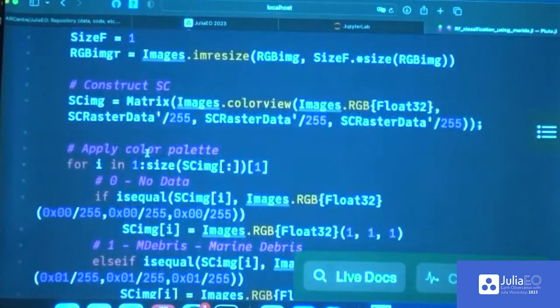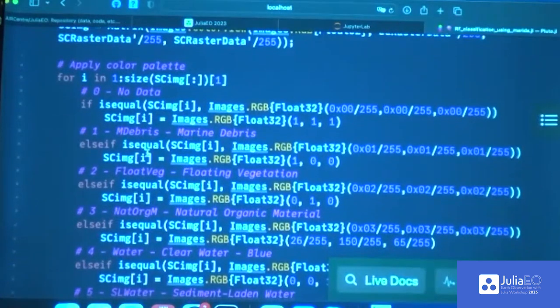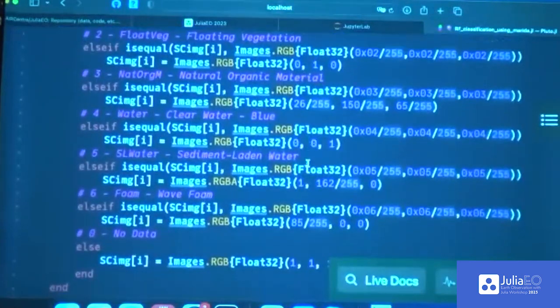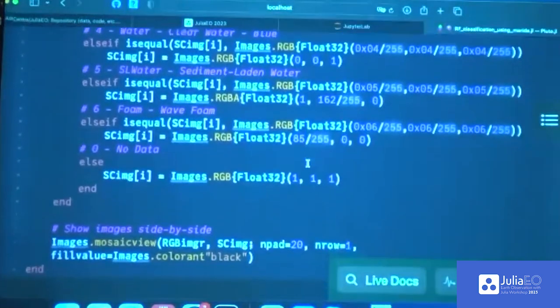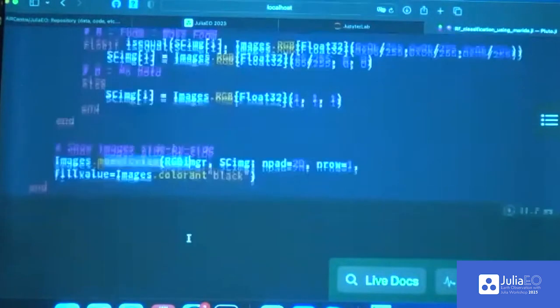And apply a color. This here is a color palette for the scene classification map. 0 is the no data. The marine debris I put as red here in this part. If it's value 1, it needs to be divided by 255. If it's like this, I put it as red. This is just the color palette that can be changed. And here is just the side by side of the RGB and the scene classification image.